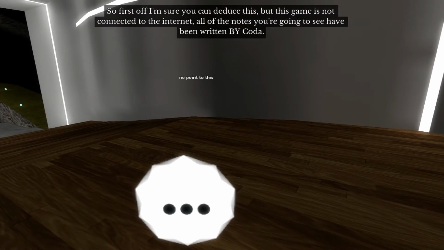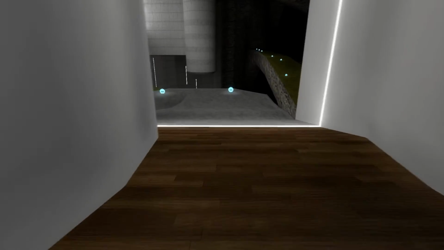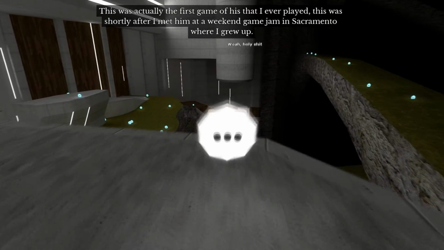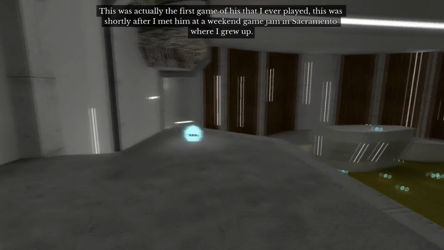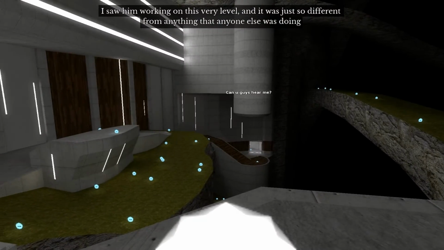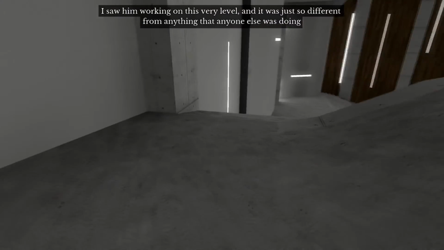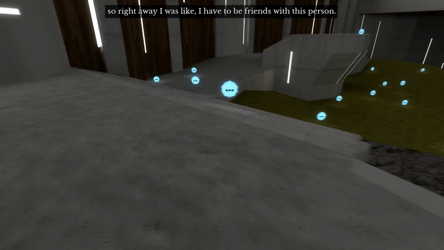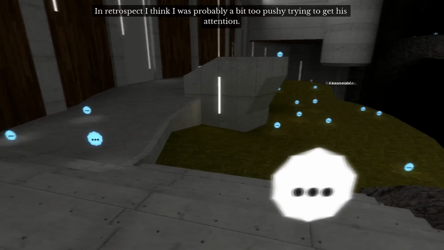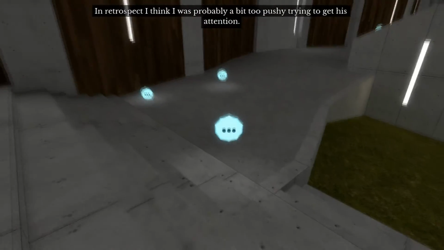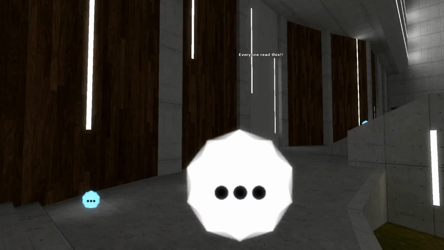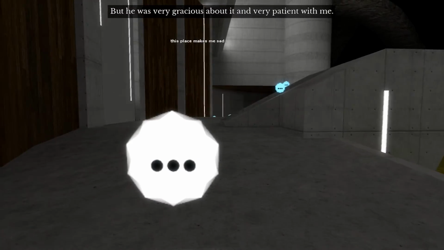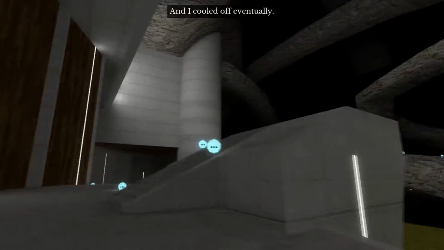All of the notes that you're going to see have been written by Coda. This was actually the first game of his that I ever played. This was shortly after I met him at a weekend game jam in Sacramento, where I grew up. I saw him working on this very level, and it was just so different from anything that anyone else was doing. So right away I was like, I have to be friends with this person. In retrospect, I think I was probably a bit too pushy, trying to get his attention. I was over-enthusiastic. But he was very gracious about it and very patient with me. And I cooled off eventually.